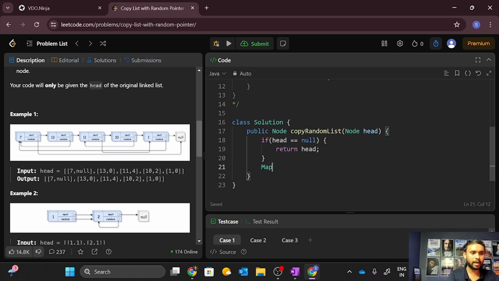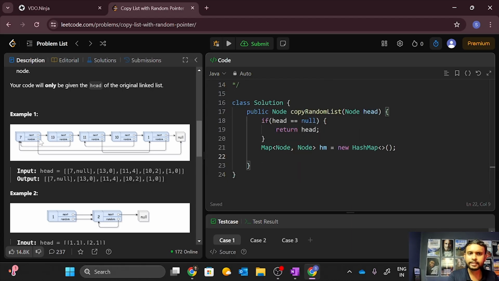Now I need to make a map which is of type node comma node, right? I'll name this map hm equals new HashMap. I've created this hash map. Now I will iterate through this given linked list and make as many nodes as are present in the parent linked list. So I'll take a node temp and assign it to head first. Then I will iterate until temp moves to null. Whenever temp is null, I will stop iterating.